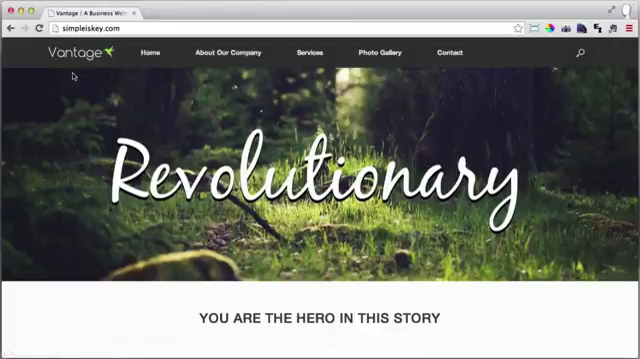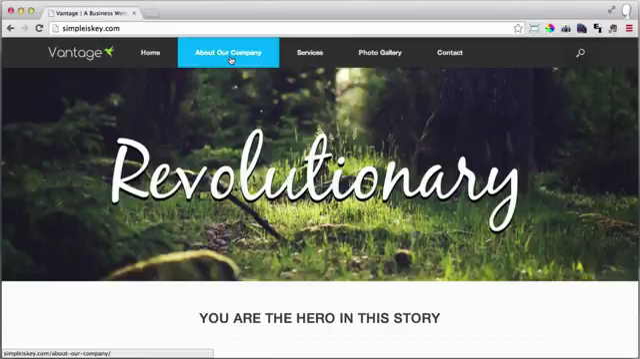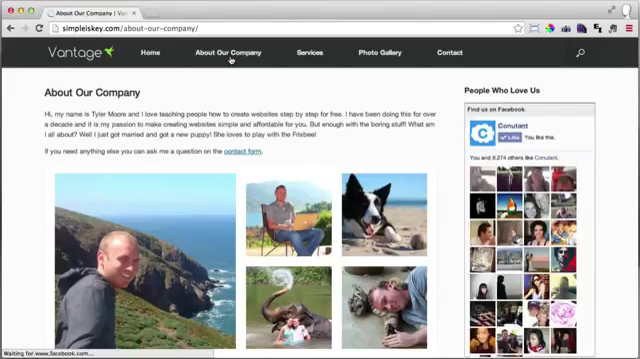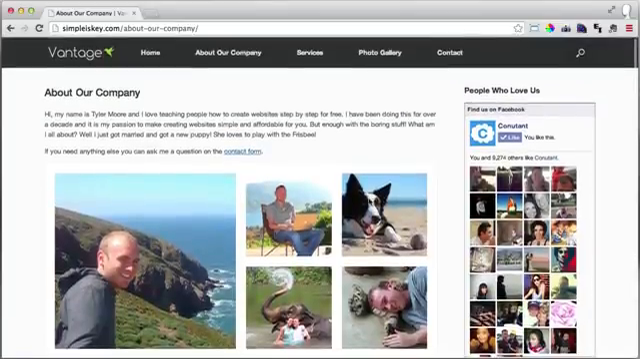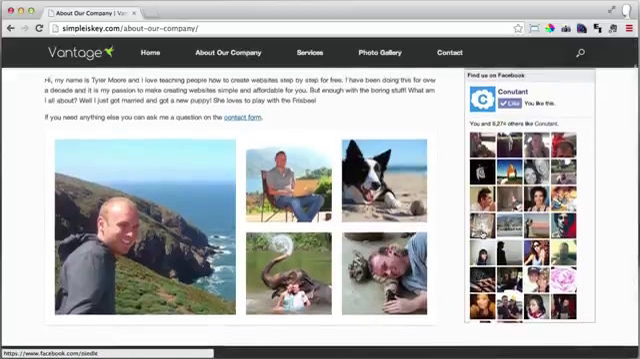The next thing that we're going to do is we're going to create our About Our Company page, which is just some simple text, a link to the contact form, and this beautiful photo collage. I'm also going to show you how to put in this like box, so if you have a business page and friends on Facebook, then you can add them all here. It really gives a lot of social proof.